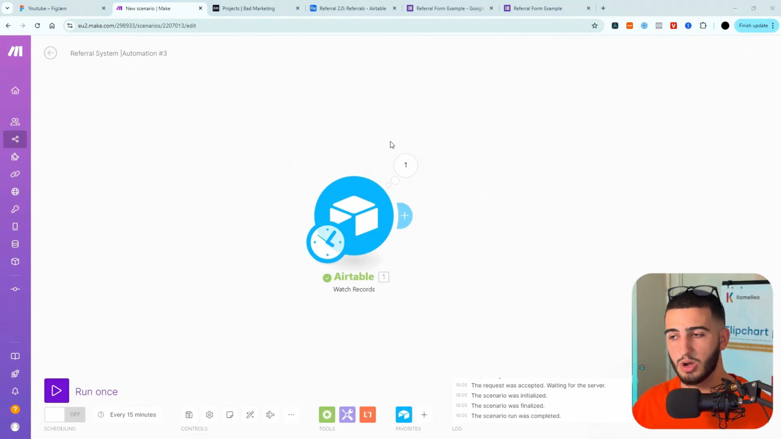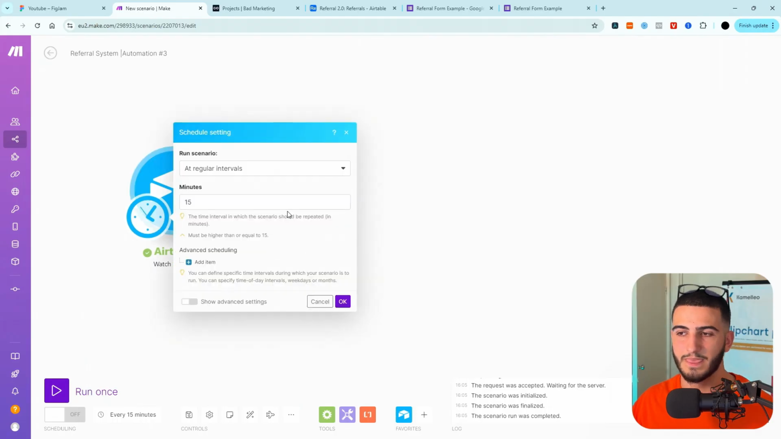So this is basically going to trigger whenever there's actually records. Now, once again, similar to what we did last time, you need to set different intervals to actually check it. And according to the intervals, you need to set up the different limits.